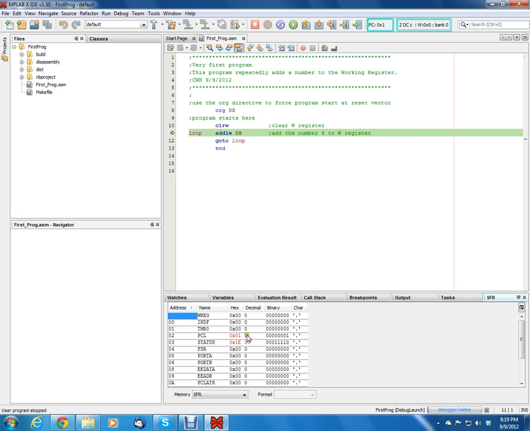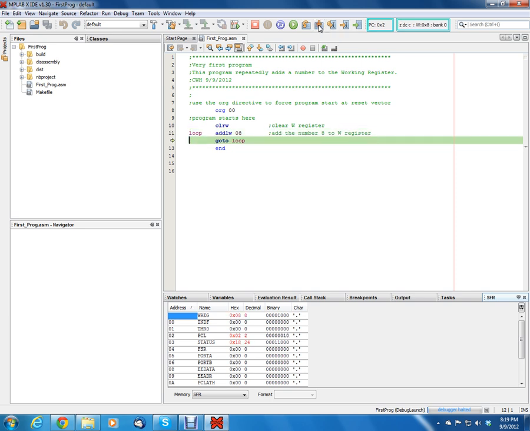The program counter went to 1. The program counter is what keeps track of what instruction you're on. So this is instruction 1. Okay, so it cleared W. So the W register was cleared. Now we're on the green instruction. The green instruction hasn't really executed yet. So let's execute that single instruction by doing step into.